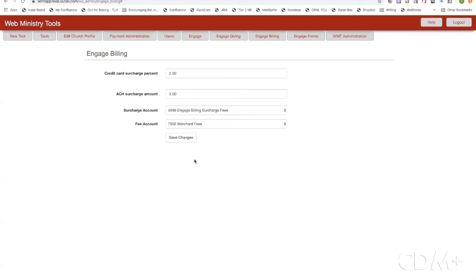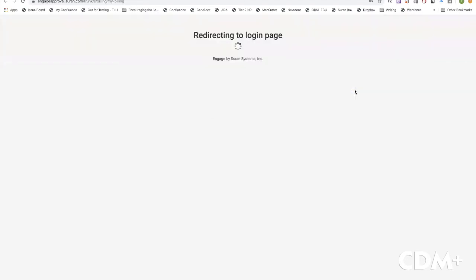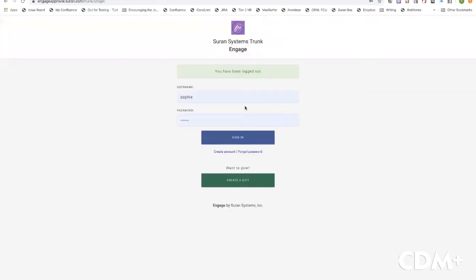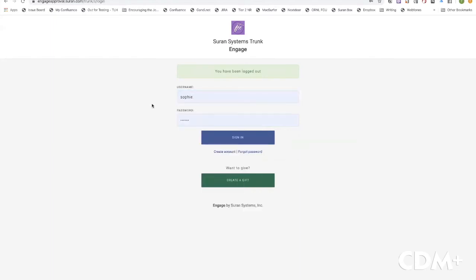So what we'll do now is we'll go over to Engage. And so we log in. I've already logged in. Let me log out here. So I was in with Sophie's account. Now Jonathan wants to be able to get into Kaylee's account and make a payment. But Jonathan doesn't have a username and password yet. He doesn't have an account.